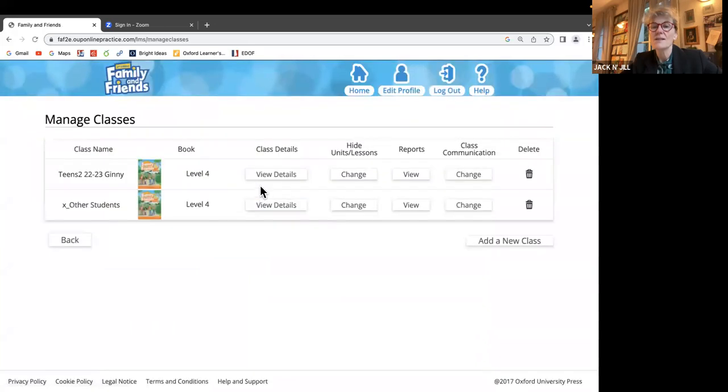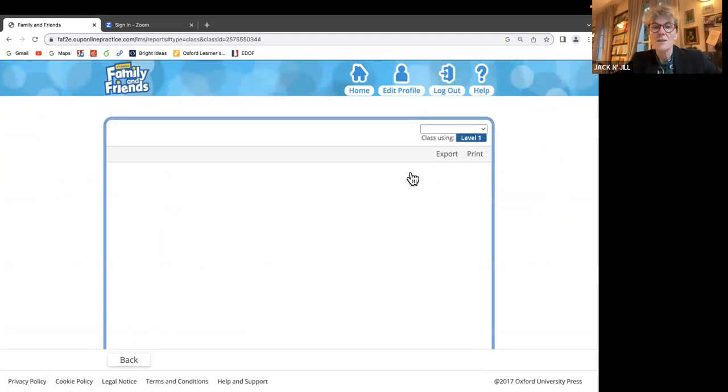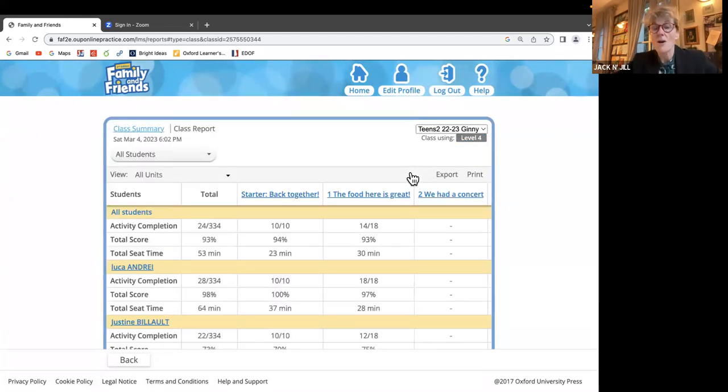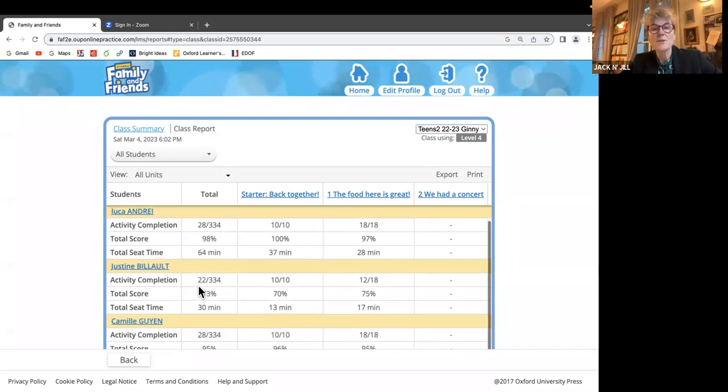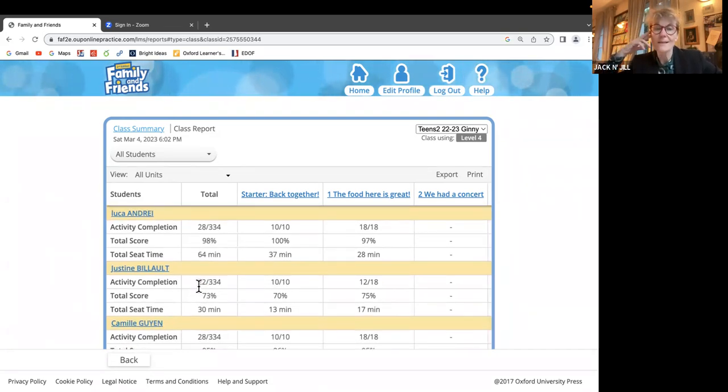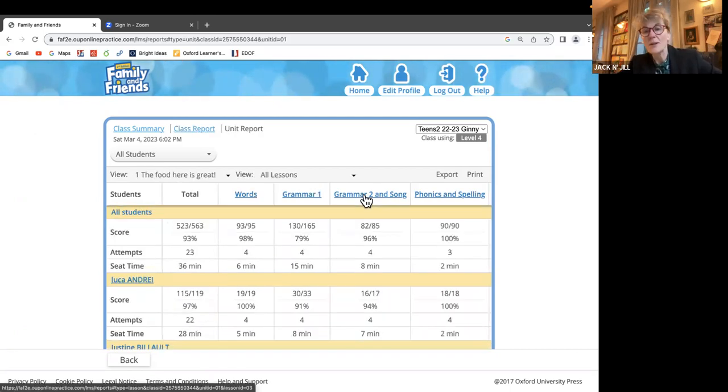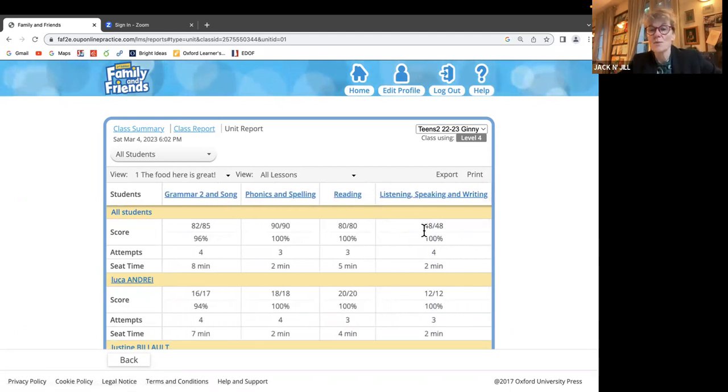In Manage Classes, I can see the reports. This is important to get your students, A, on board doing their online practice, and B, to check that they're actually doing their work. It's very important to do this with the students at the beginning of the class. And I go up, I project, and I say, right, well, this week was Unit 1, and I asked you to do, what did I ask them to do? Well, visibly, I asked them to do the last couple of activities.